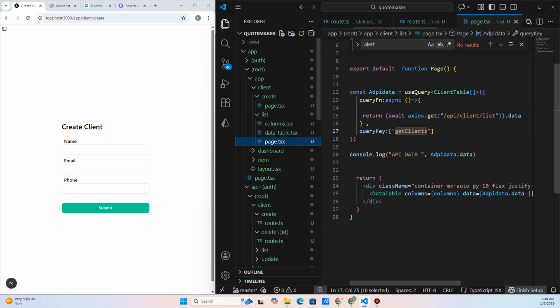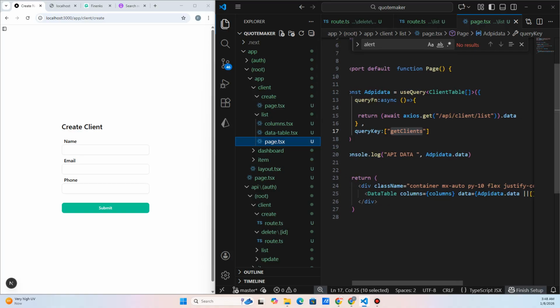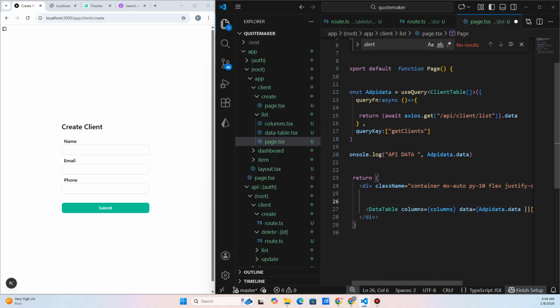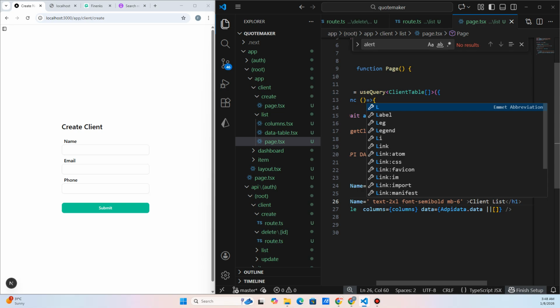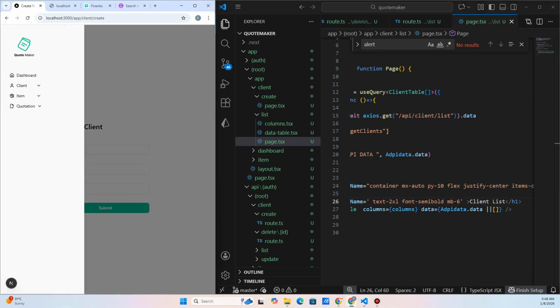List page. As you can see, here is the table. Does a table have a table title or something, or is it something that I have to research and check? But for now, let's just do this, and then let's type here client list. Okay, client list. Let's click save, and let's quickly check on the client list. Okay.